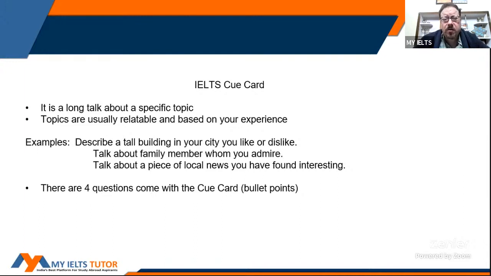And that's what we're going to talk about later, how to handle those cards where you don't have experience or you don't really have much knowledge of. So now, like I said, for examples, a tall building in your city, a family member you admire, or a piece of local news that you found interesting.